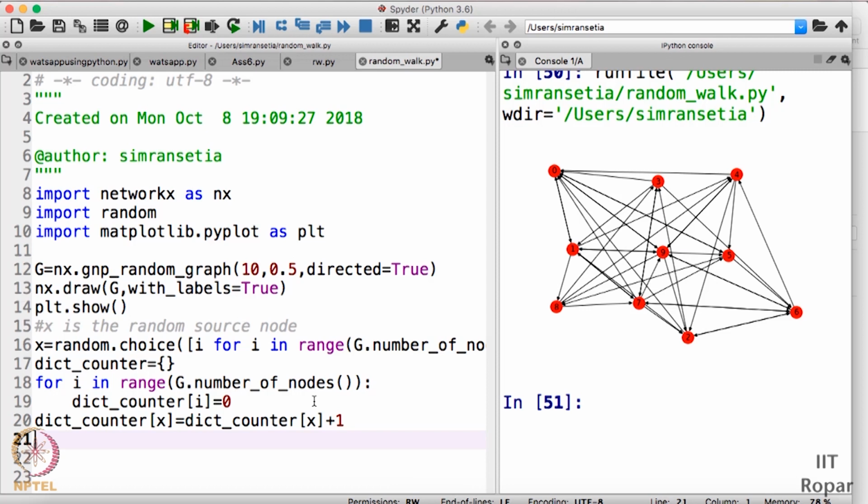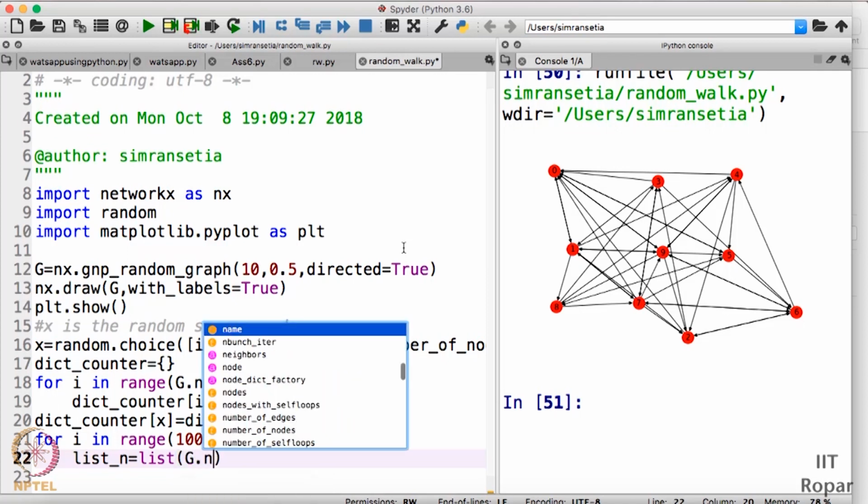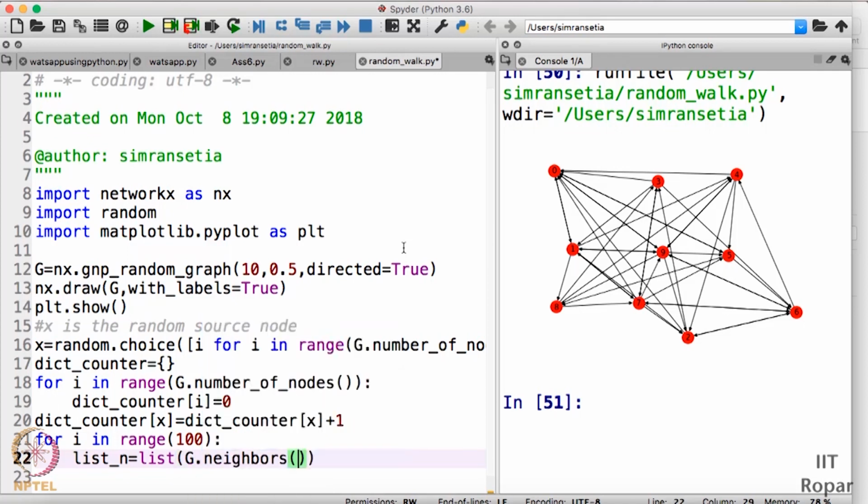For the next step, we need to look for the neighbors of x, and then we need to traverse the whole of the graph this way. So I'll be taking many iterations here. I'll have a loop that will represent the iterations. I'll start with 100, for example, for this graph. Then we need to look for the neighbors of x. So I'll take a list here, list_n is equal to list of g.neighbors of x.